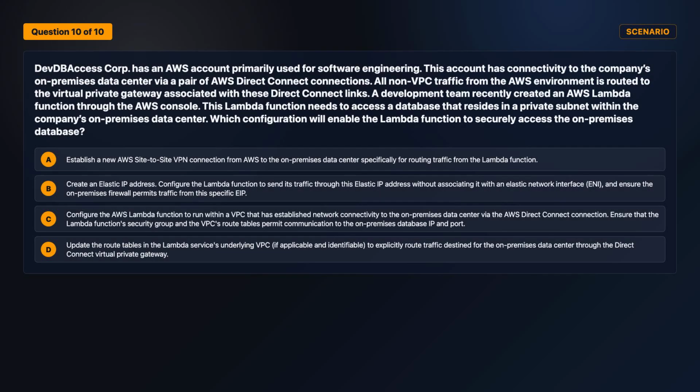Next up, question 10. Let the constraints drive the choice. DevDB Access Corp has an AWS account primarily used for software engineering. This account has connectivity to the company's on-premises data center via a pair of AWS Direct Connect connections. All non-VPC traffic from the AWS environment is routed to the virtual private gateway associated with these Direct Connect links.